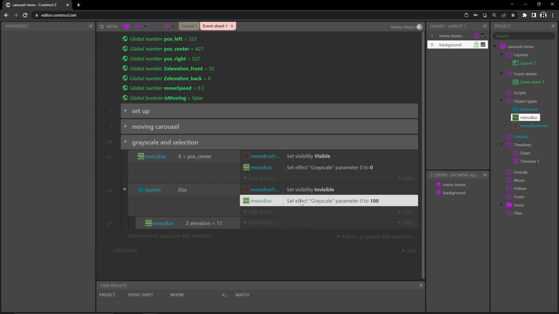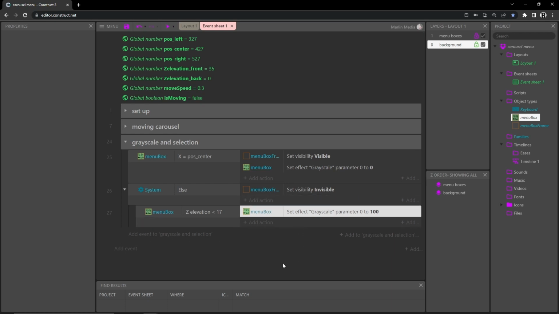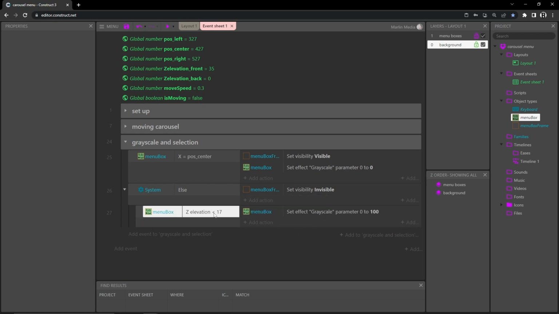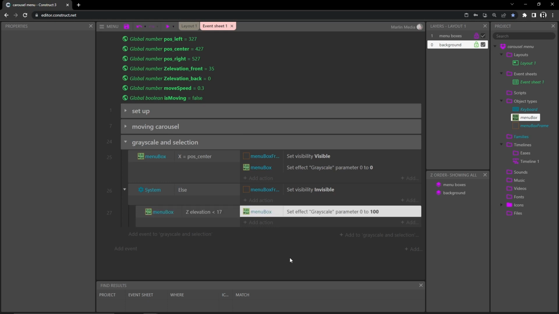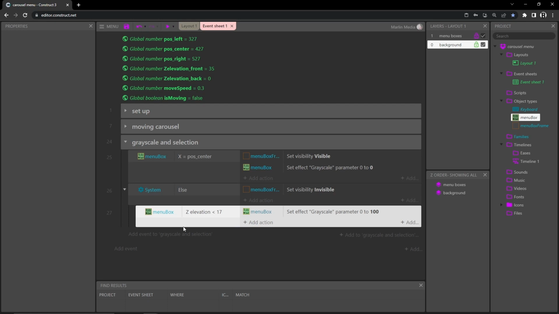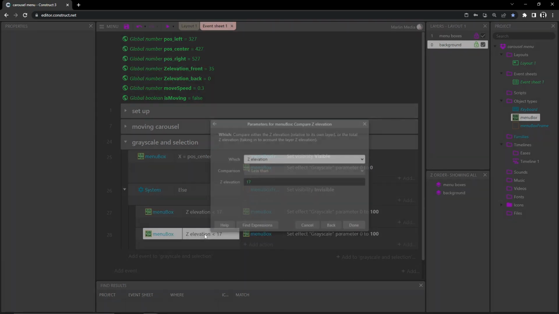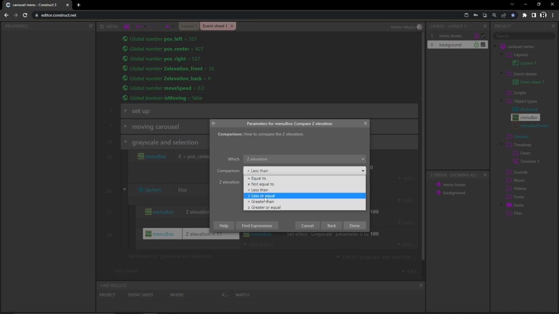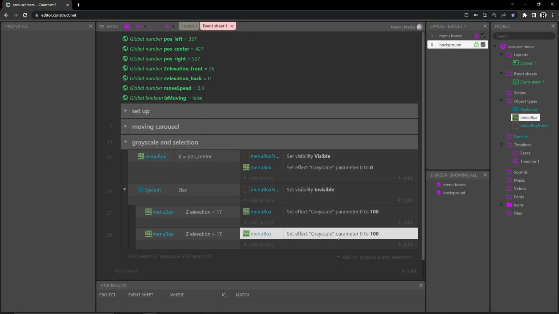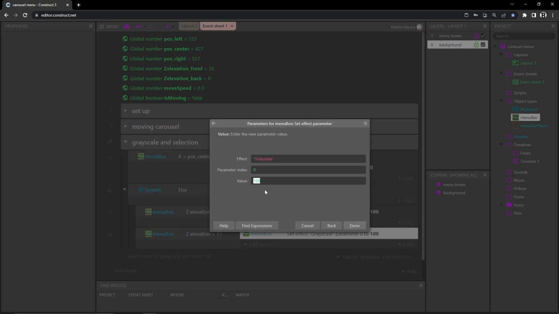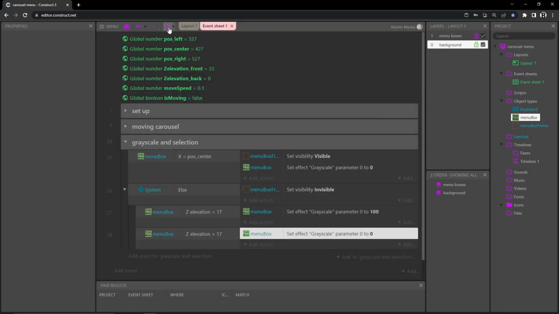So I'm going to move this action down into that spot. And then whenever it's greater than that 17 Z elevation, I want this to be 0, so everything is in color. So let's highlight this block, Control C to copy, Control V to paste. Then we can go into this event, change less than to greater than, and then change our grayscale parameter value to 0. And we still have one issue.